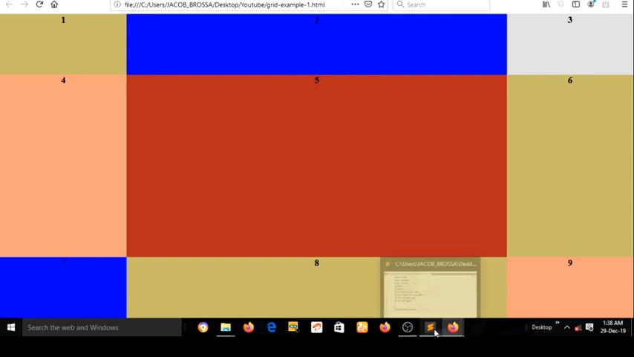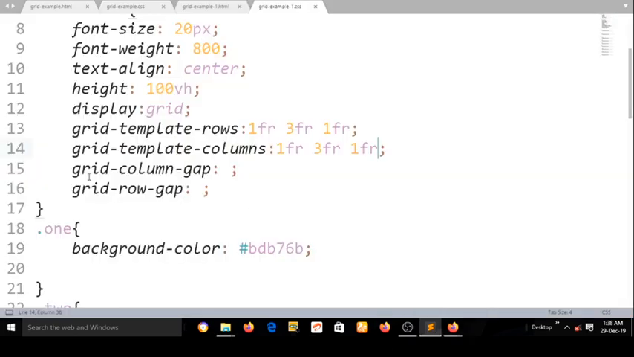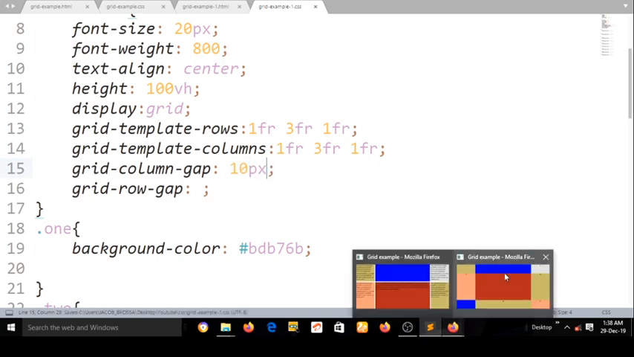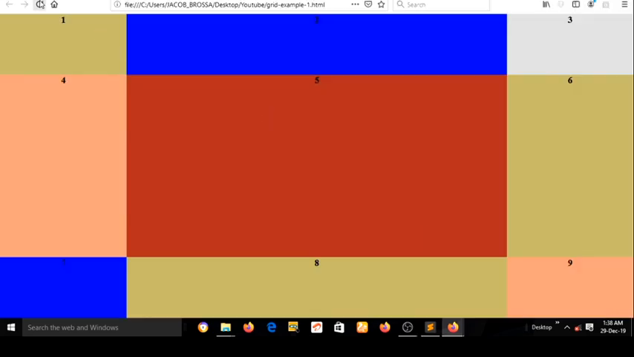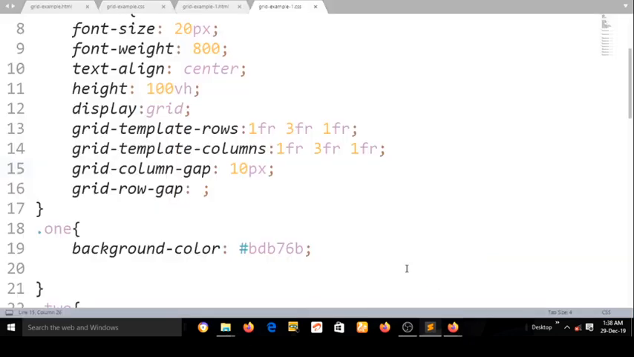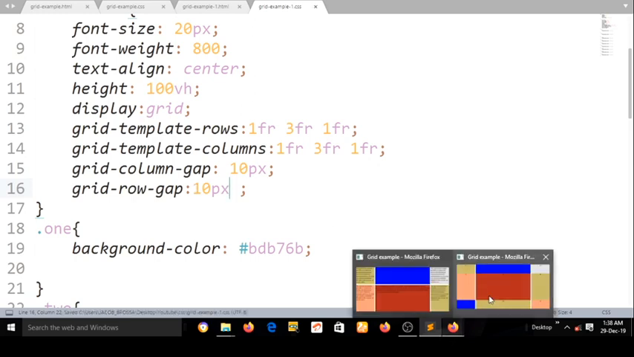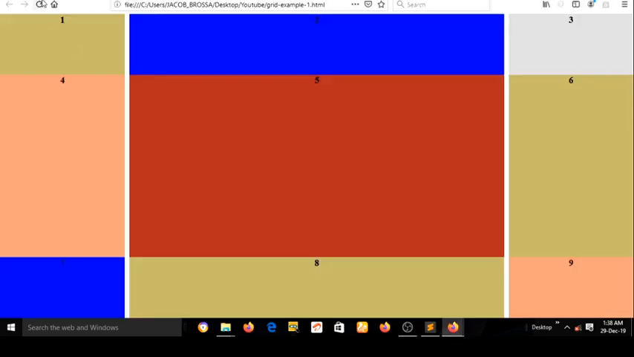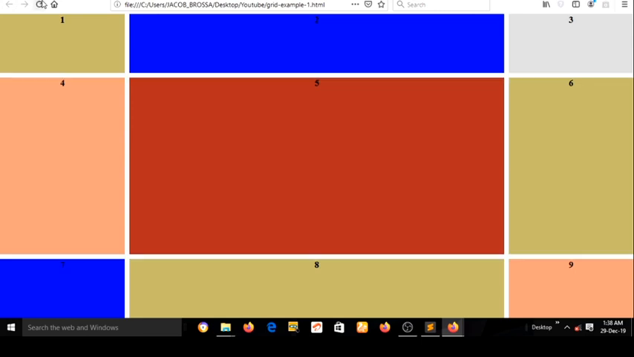So alright, having said that, next up there's something called the grid column gap and the grid row gap. Let's say I want to put a gap between my columns, and we use this. So when I put say 10 pixels here and save, when I go back to my browser, you will notice that there is a gap between my columns. Let's also say I want to put a gap between my rows, and I give it 10 pixels. When I save and go back, you'll notice that there is a gap between my rows.